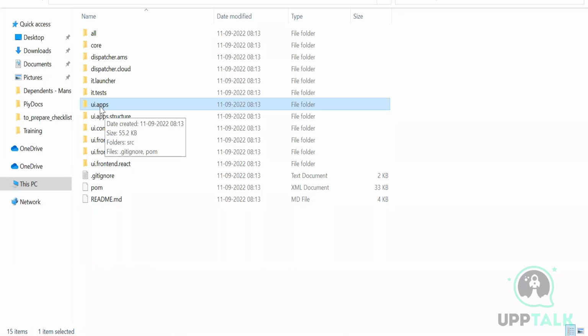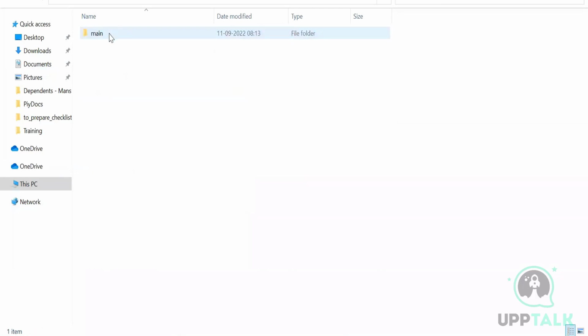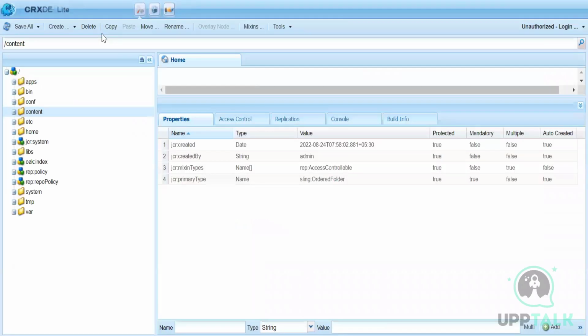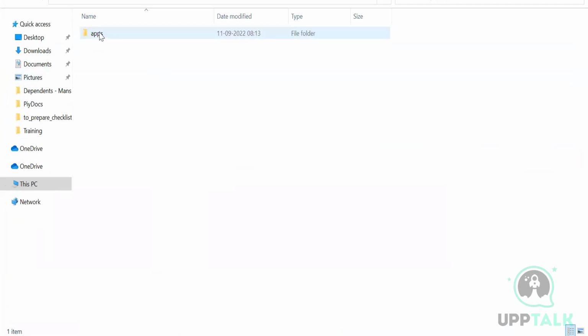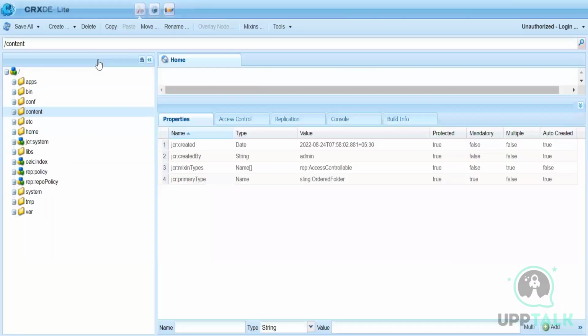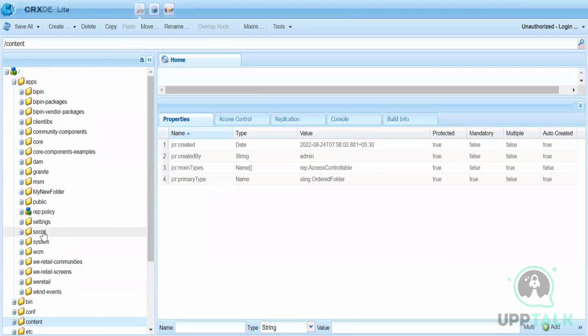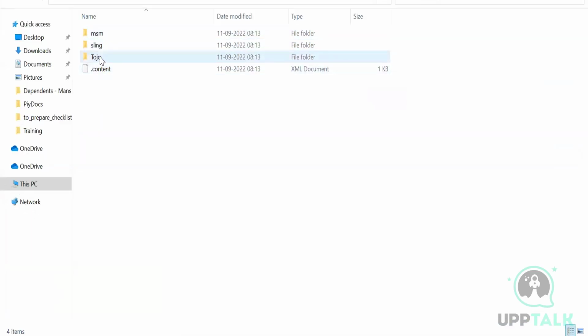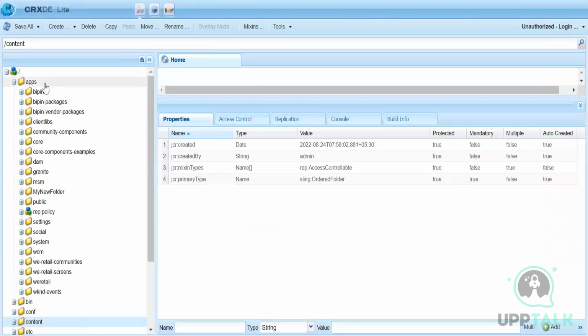Okay, UI apps. If I go inside src, main, content, here you see the JCR root. Whenever you see JCR root, it indicates the top slash. After that, you get the apps, and below the apps you have the other things, like the MSM Sling Tojo. As of now, we haven't built or deployed this code, so we won't have this Tojo folder over here. But once we build and deploy, you will see this Tojo folder below our apps.